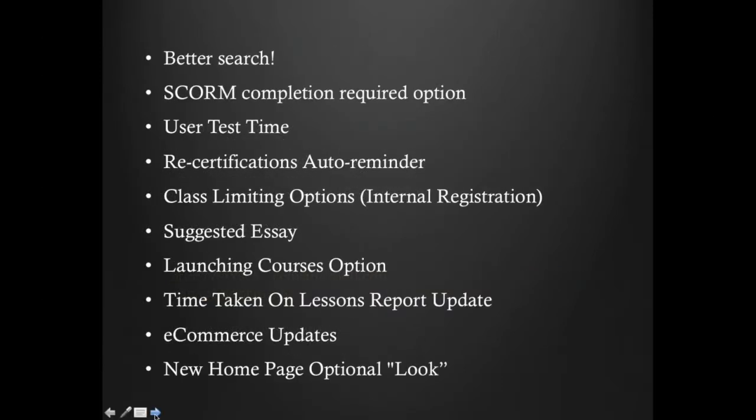Now, this is what's contained in this version 8.1.2. Better search, score completion required options, user test time, a recertifications auto reminder, class limiting options as a part of our internal registration module, suggested essay, launching courses option, time taken on lessons report, an e-commerce update, and a new homepage optional look.